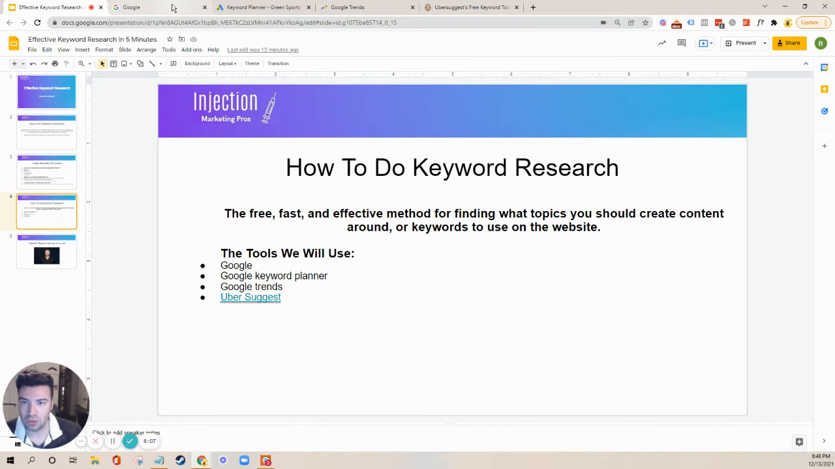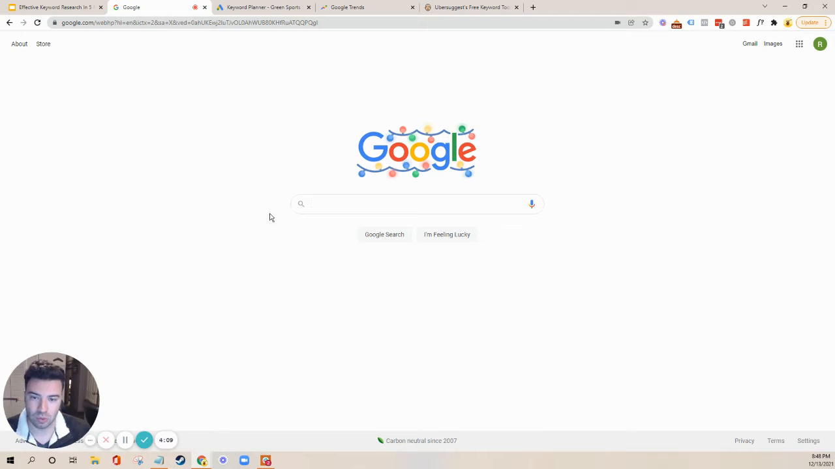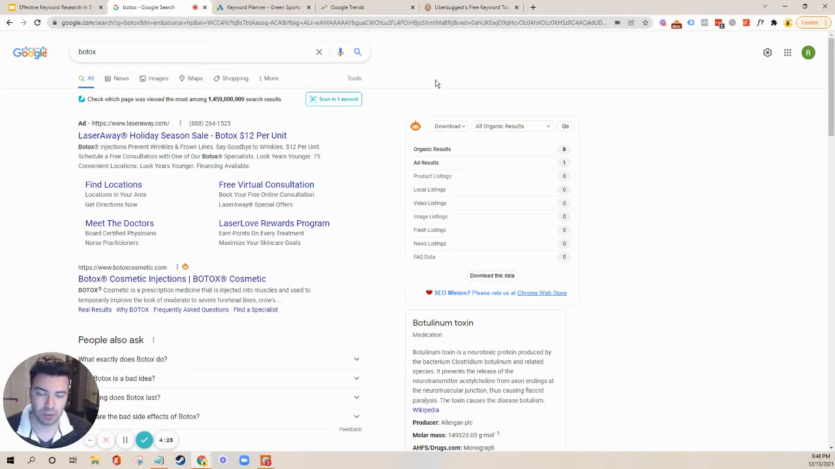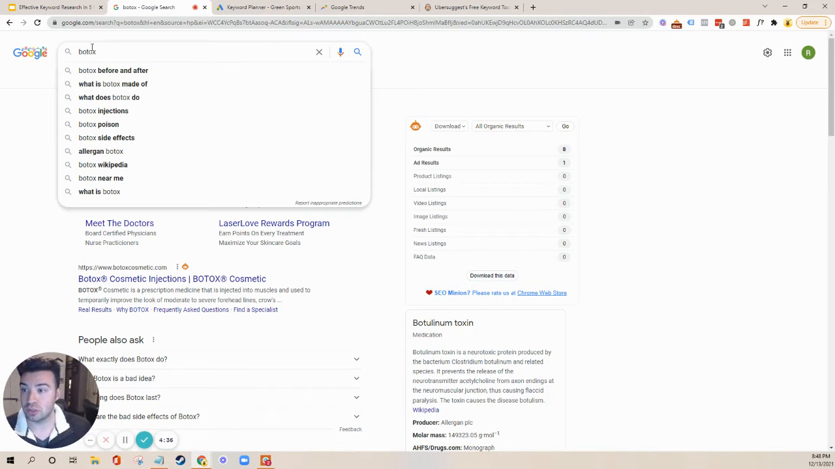So I'm going to use the live example right here. We have a Google search page. We're going to go for Botox. So the first thing I want you to do is, you have this idea, you want to create more content. You go to Google, type in your main keyword that you have in mind. The first thing you need to do is look right underneath the search bar. Now, Google is going to suggest other popularly searched terms in relation to what you just typed in.